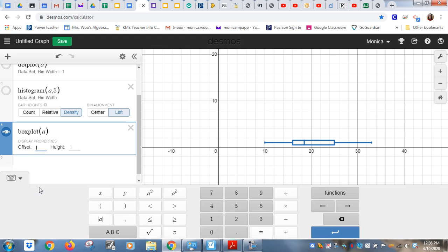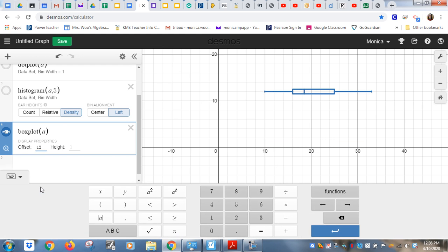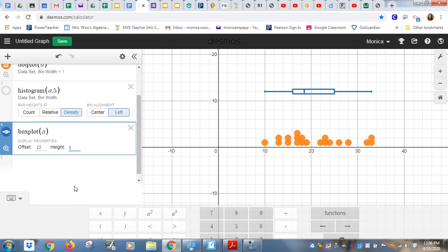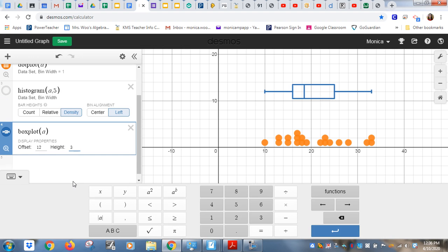Offset, this will change the height. So I might do 12. And then this way, if I do 12, I can click on my dot plot and see the dot plot right underneath, and I can see how that correlates, rather than being on top of one another. I notice that my box plot is real skinny. If I want it a little bit wider, I'm going to just change the view. I might change it to 3. So this is what 3 looks like. I can change it to 5, a little bit greater, so something like that.